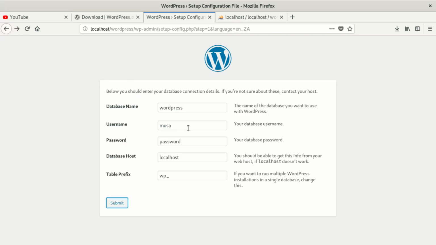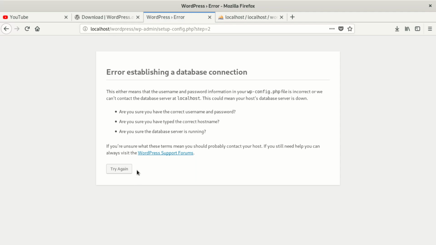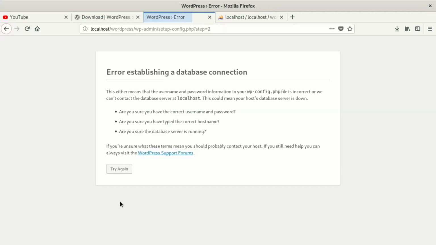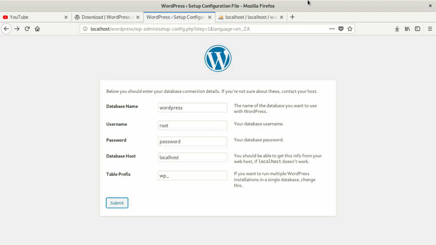We go back. I think this username should be root, and then the password. Let's try this. If something's wrong, it won't work. Error establishing a database connection simply means the username and password are wrong. So you can try root again. There's something wrong, so I'm going to check my username and password. Everything should match, then we can create that.